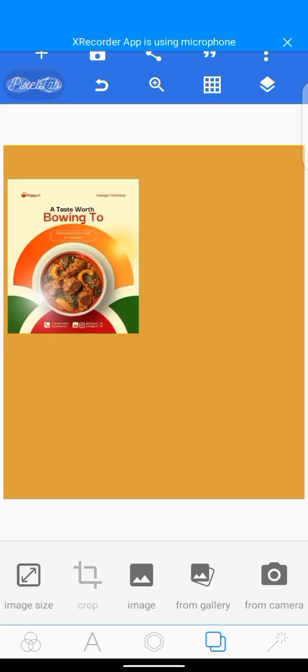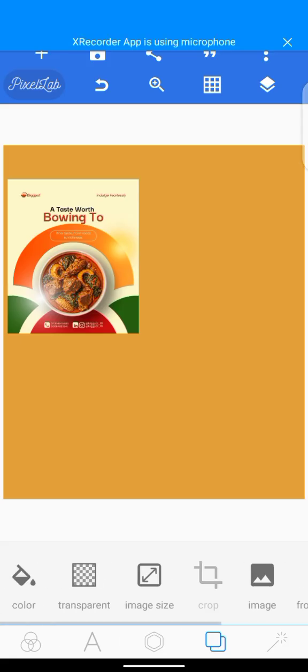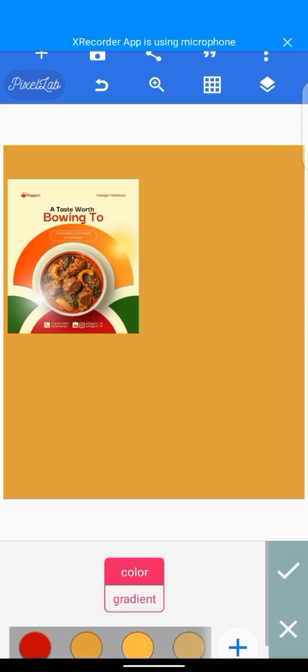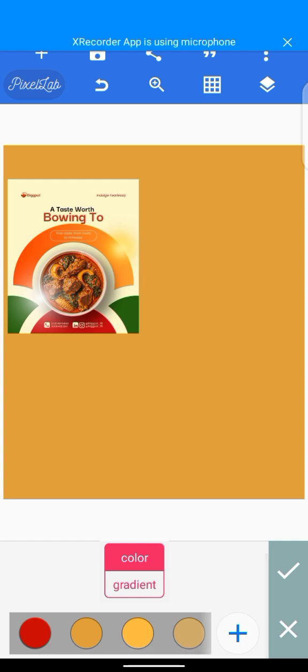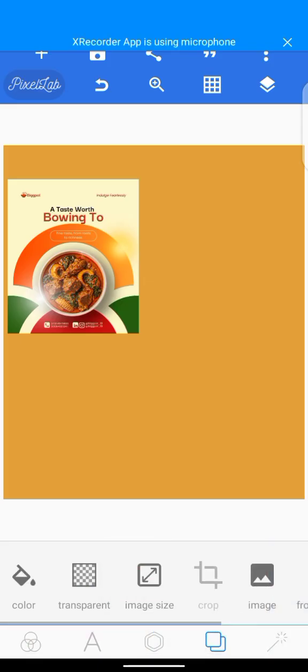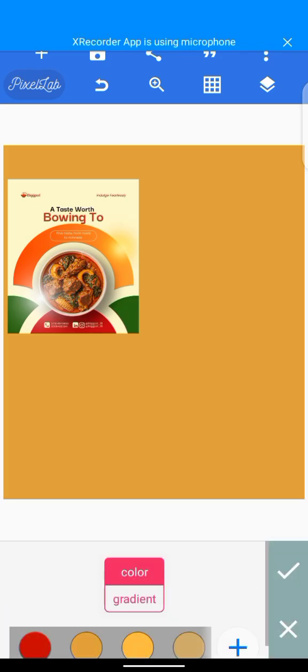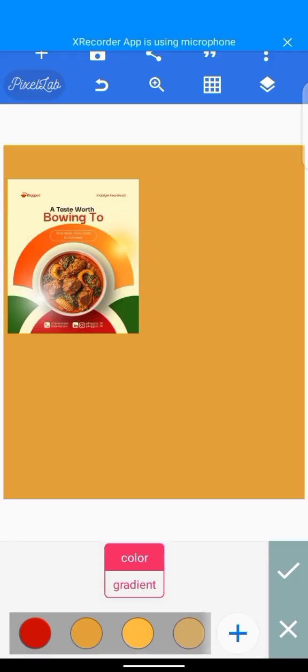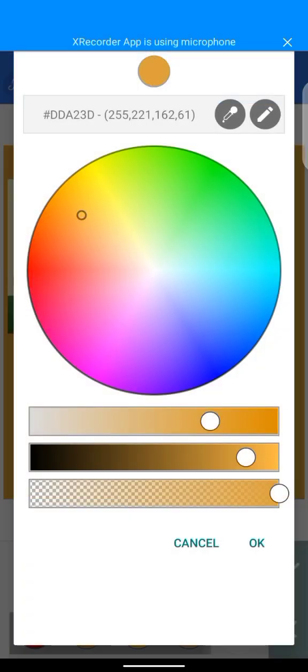So this is our, let me also teach you how to get the actual color a designer used. When you want to replicate a design and want to use the exact color that person used, you go to the background, especially when working with the background. You go to this background part, go to tap color, and then tap on this plus sign.